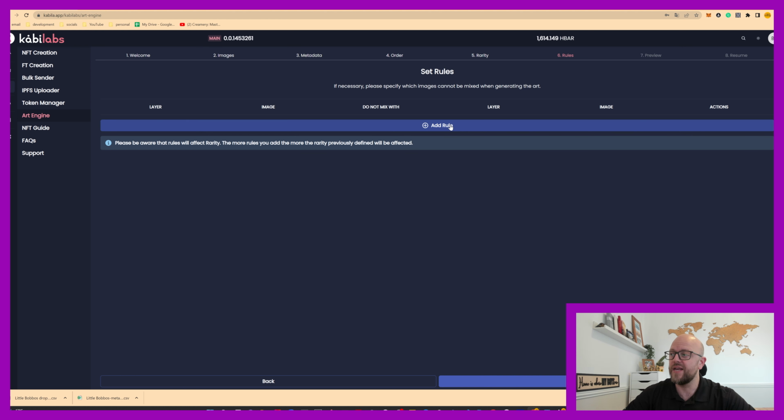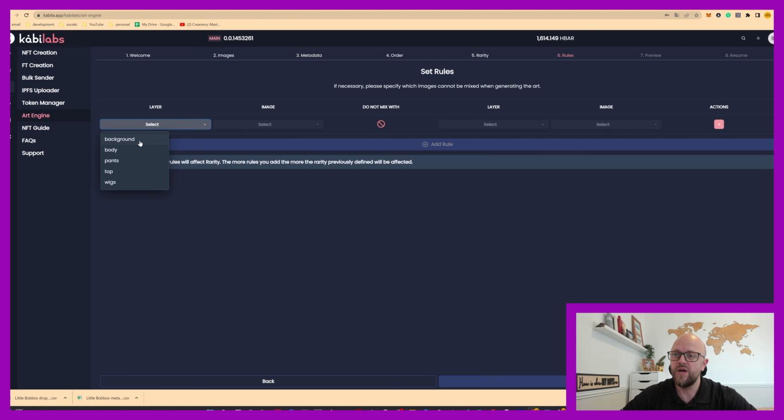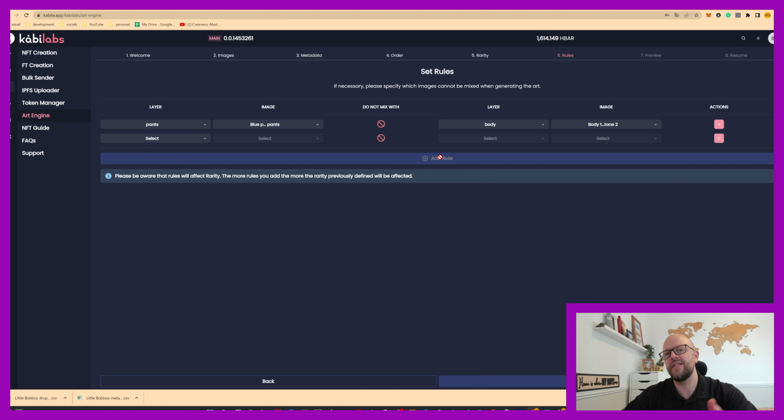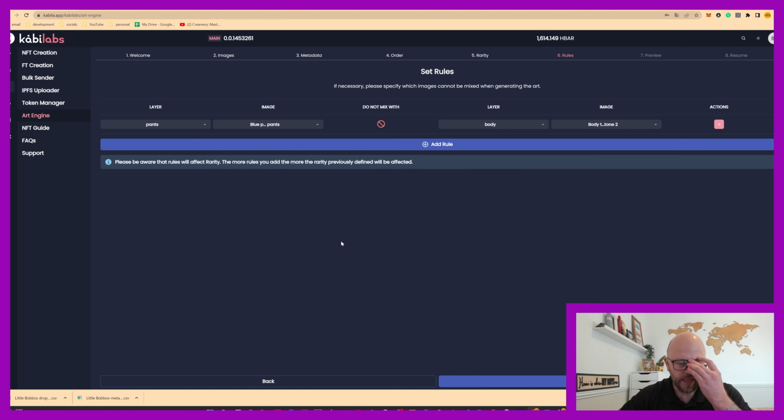So you can add a rule. You can say, I don't want any blue pants to be on a body that is body tone 2. Okay, and you can keep adding and adding these rules. This is what I did for the Little Bobos project. For instance, I made sure that no one NFT had a prop and a coin. Just little things like that. It just adds more rarity and things.